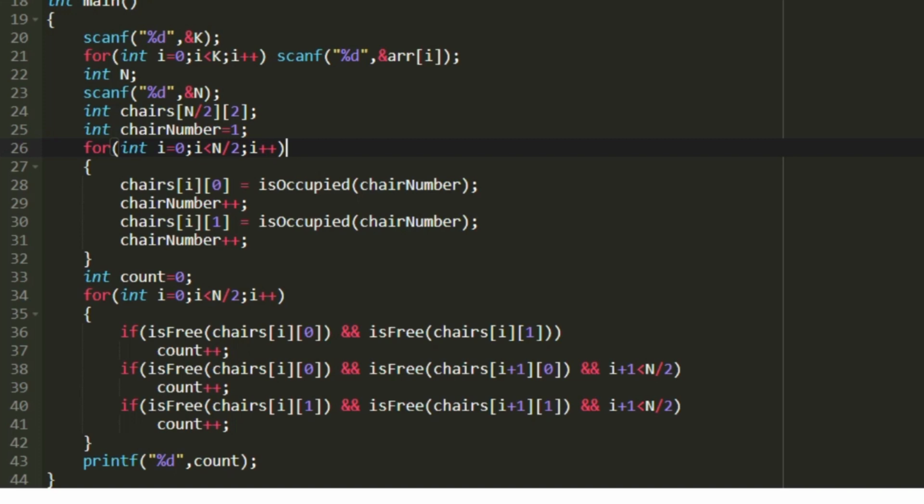So in every iteration of this loop, first we will be checking the first chair that is present at the index 0. So chairs of i 0 is equal to is occupied of chair number. So this function is occupied is a user defined function which we have defined above. So in the arguments I am passing the chair number. So what we will be doing is, if the chair number is already occupied, then this function returns -1. Else this function returns the chair number itself. So this is how the function is occupied is implemented. So now let us see the actual program for it.